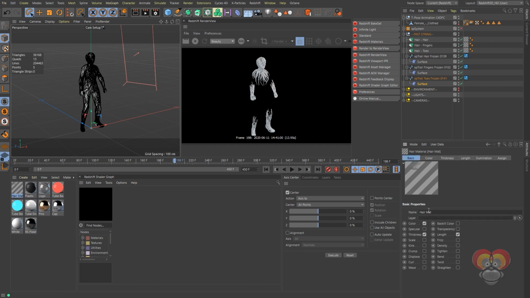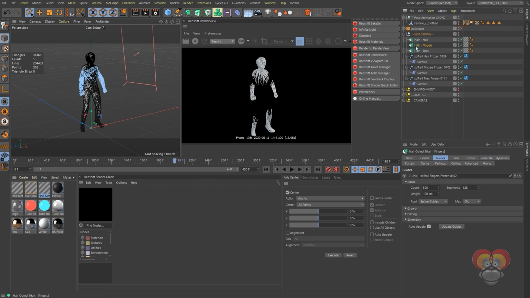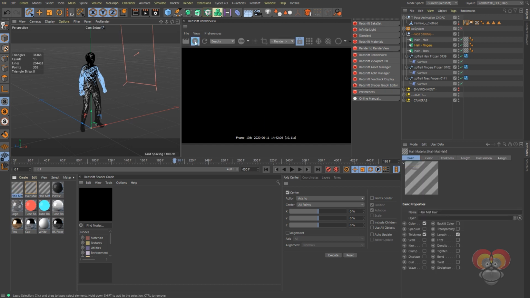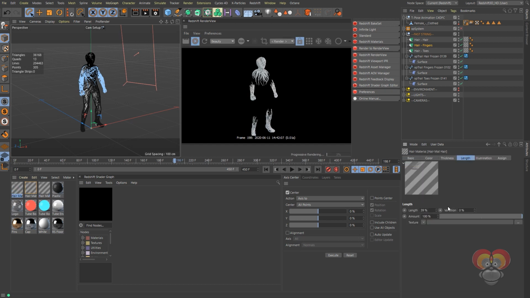I'll call this hair, so we'll stick with that as the hair material. Then I'll duplicate that and call it fingers. And then I'll duplicate that and I will call that toes. There we go. And then I'll drag toes onto toes, hair onto the hair, and fingers onto the fingers. And now, if I put my render view back on again and I go to length, I can separately control my different emitters' length settings.